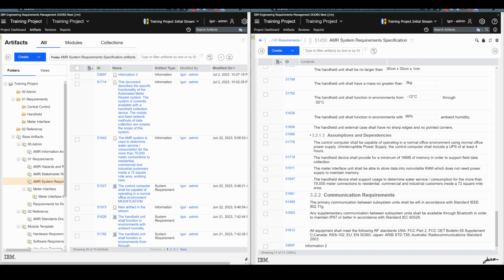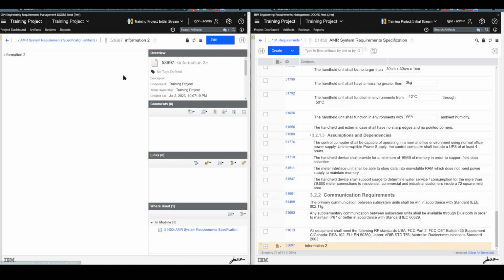So once again, every module artifact has its corresponding base artifact, but not every base artifact must have its corresponding module artifact. If I am working with this artifact inside a module, I am working with a module artifact. If I am working with this artifact outside a module, then I am working with a base artifact.